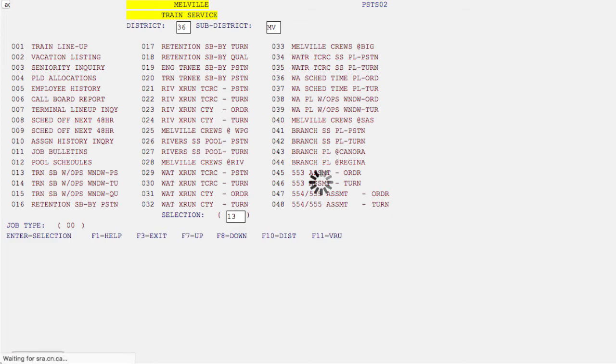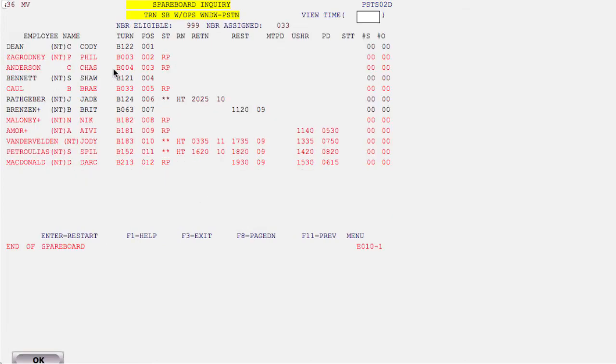Next screen, number 13, the trainman spare board with operating windows. So number 13 is generally the one you're going to use. This shows us the different people that are available. If you're in black, you're available to go to work. And if you're in red, you're not. It's got an RP beside your name. It basically means as soon as your window opens, this guy is going to be available for work.